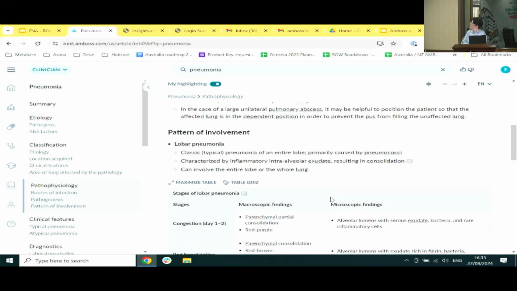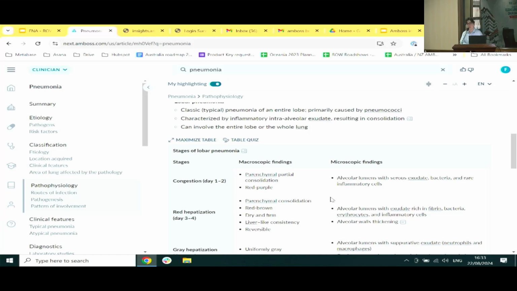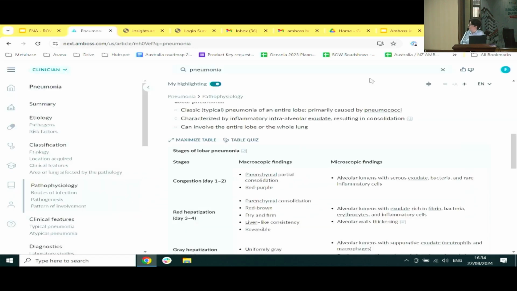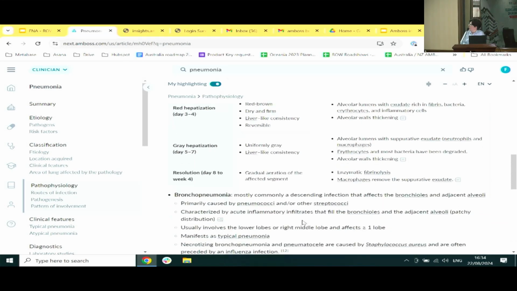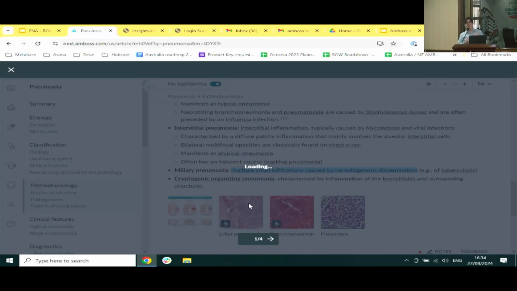Okay, they go down. And then there's the tables. Again, all of our tables are also interactive for them to use. They can have quizzes on them. So what is the microscopic findings of congestion for lobar pneumonia? They try to guess it themselves, and then they click to see if they got it right or wrong. So it's kind of like a flashcard also for them to be able to test themselves and their knowledge as they're learning. As we move ahead, because this is pathophysiology, we have interactive microscopes.